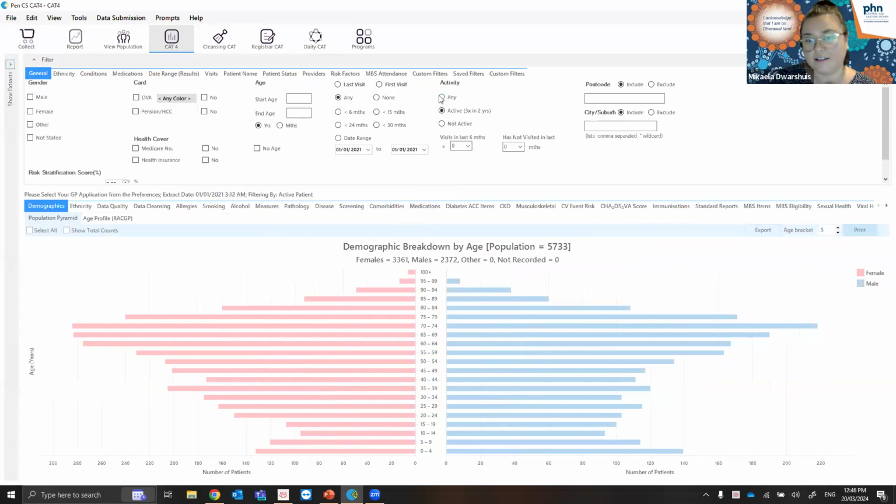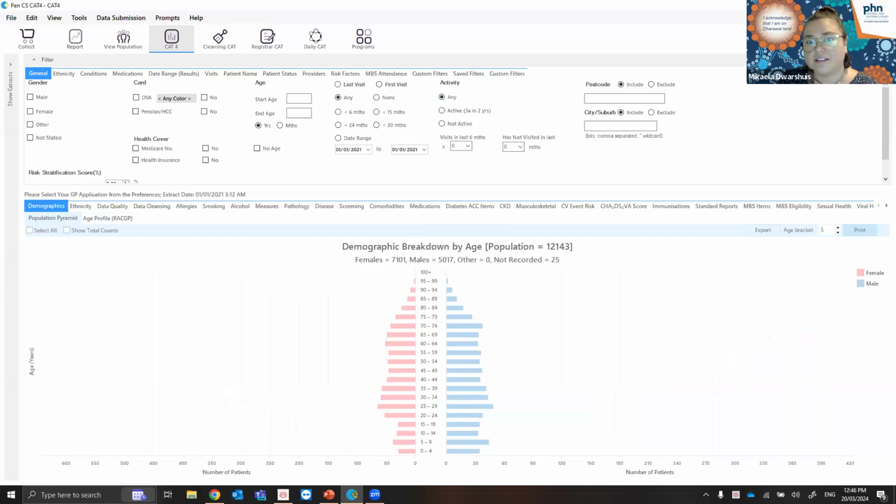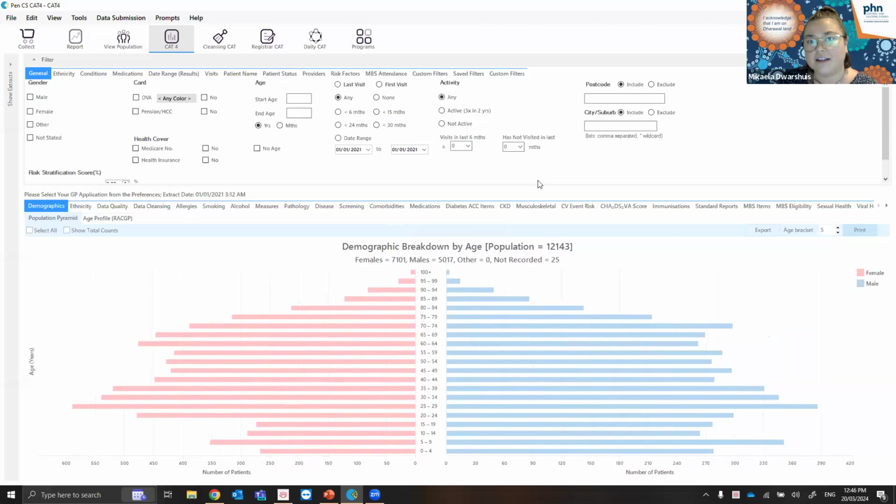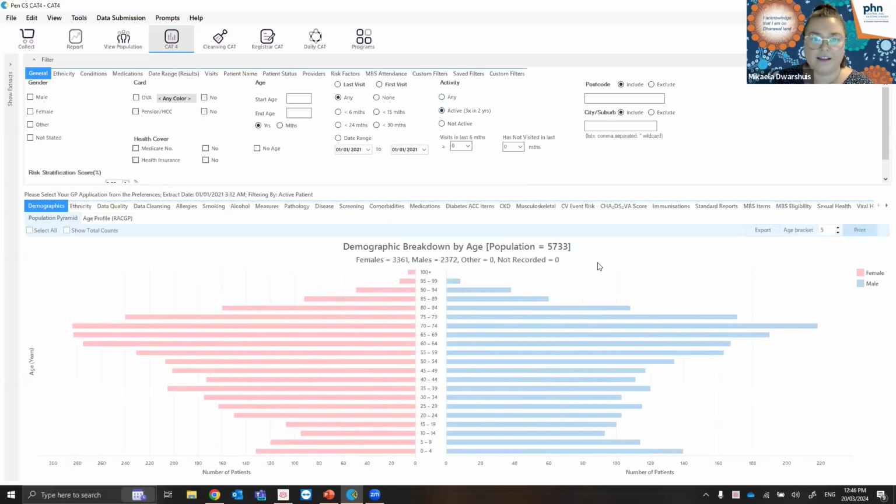And like in Polar, it's best to select active 3 visits within 2 years. And if you click any and make any changes within the filter section up here, the recalculate button will turn red, which means that you need to press that button and it'll update the data set. So if we go back to active 3 times in 2 years, recalculate, this is a full list here of our patient cohort.